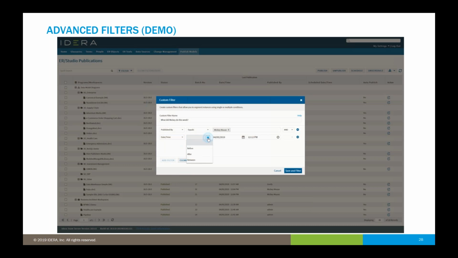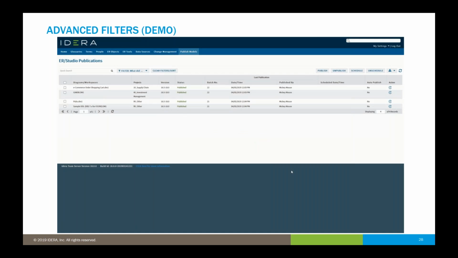I'm picking my date time after a certain date. This is the same type of calendar control that you would have seen before, and also the same type of time in terms of being able to specify the values with the different sections with up and down arrows if you wish. Save and filter, and now it actually shows me everything that happened.